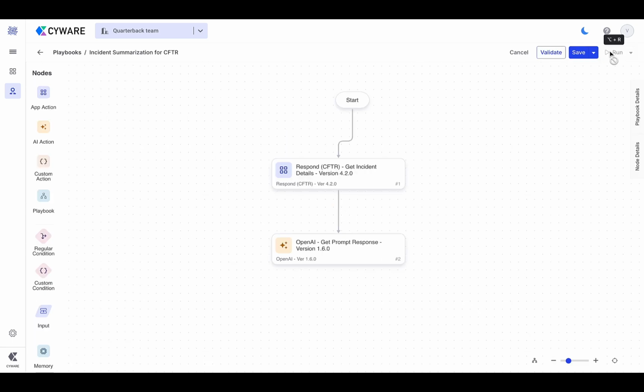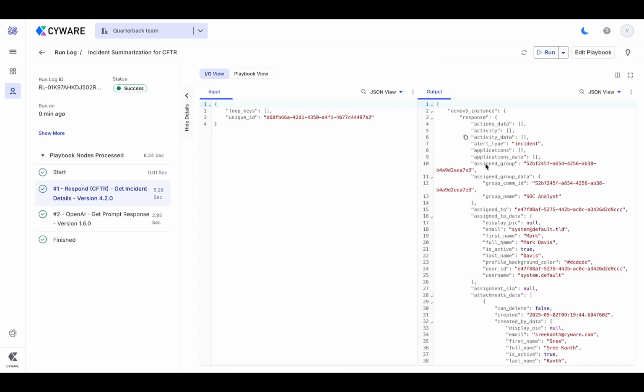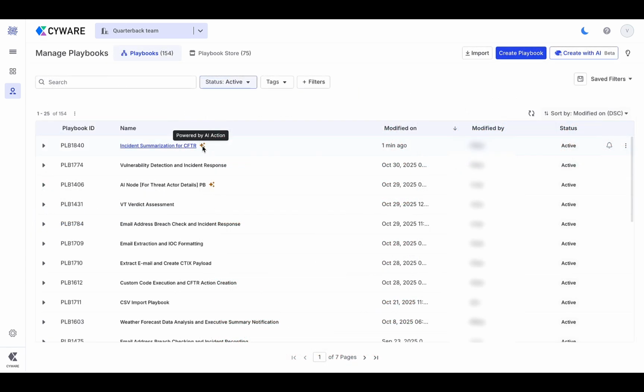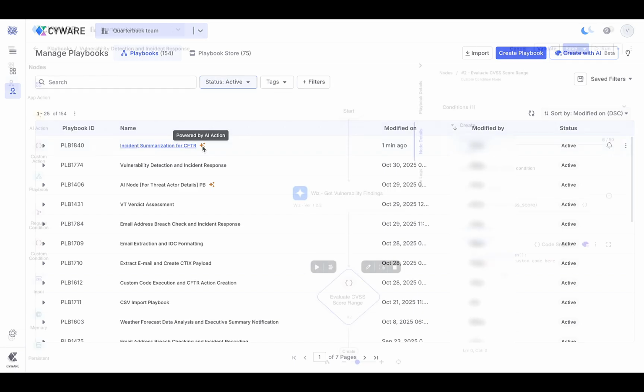Now that the AI action node configuration is complete, the playbook can be run and users can view the output. Now the run logs can be viewed with the output data available for each node. When looking at the run log for the AI action node, users will see the final output, and for this example, we can see the successful summarization of the specified incident. What the AI action node was able to do is transform the complex manual investigation of an incident into a swift, intelligent, fully automated workflow. All of the workflows will now be saved in the Manage Playbook page on Cyware Orchestrate with a Powered by AI icon next to the playbook name.